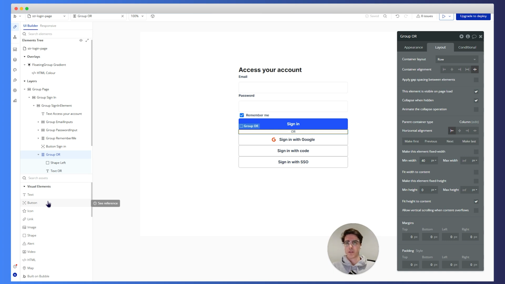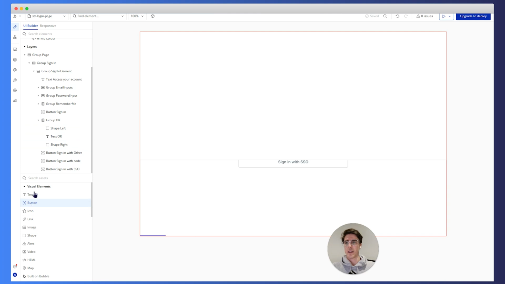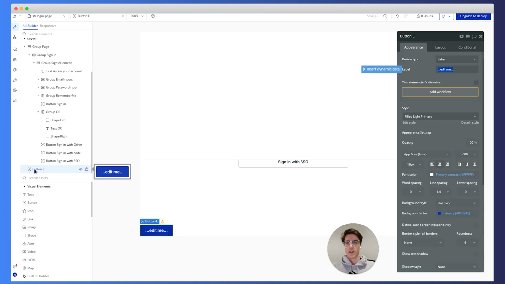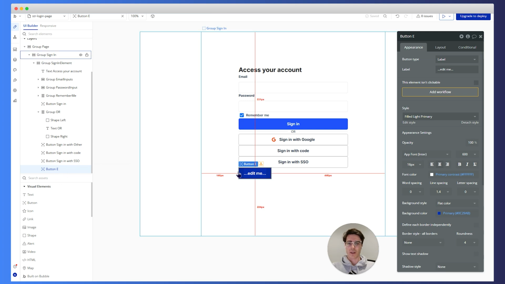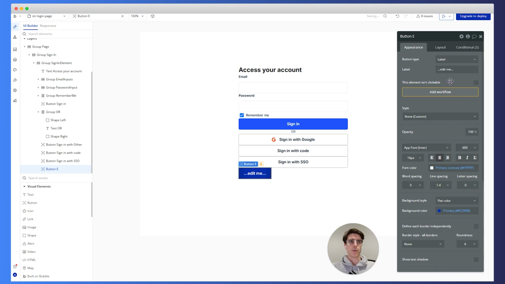What we're going to do is drop another button in. We're going to just select button in the element or the asset search section here, select button, and then just drag it and drop it below signing with SSO. No luck there dropping it in, so we're just going to drag it up and make sure it's dropped below signing with SSO. And this is going to be a custom style that we're setting up for this button. So you can do detach style.